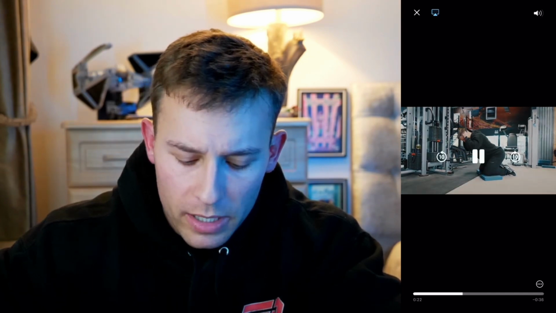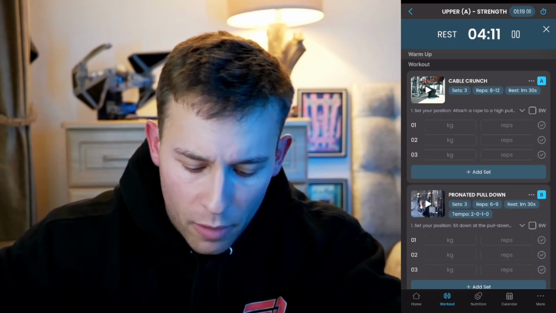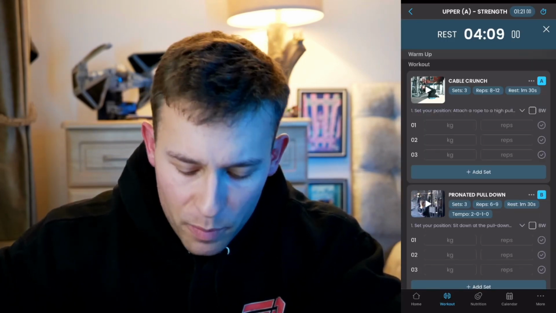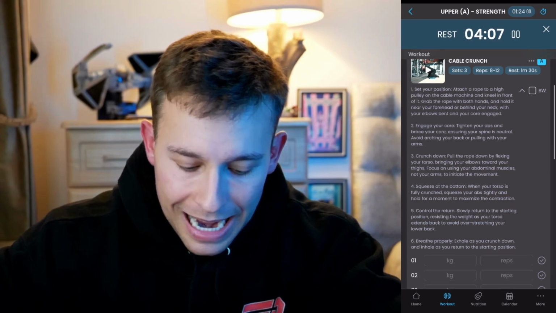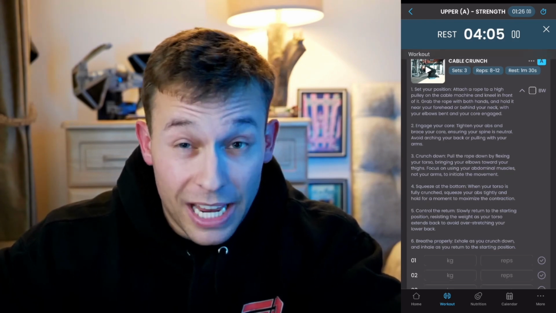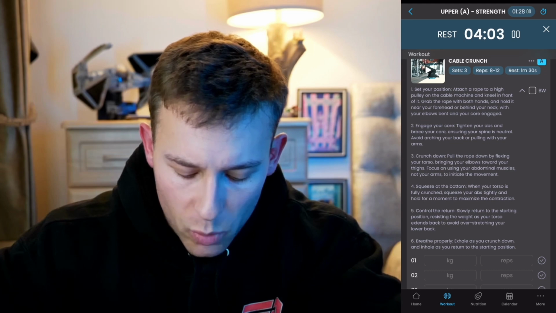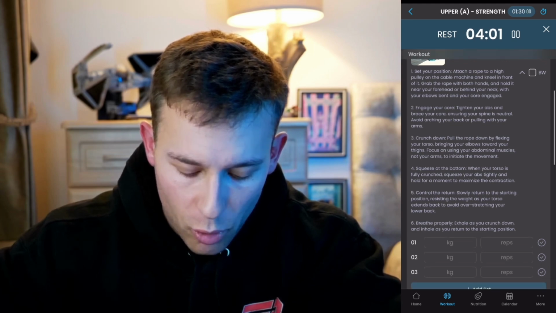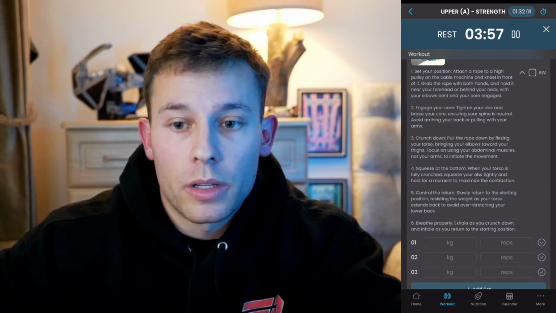There we can see a thorough breakdown of the technique and the tempo. Please don't rush this process. Please look at the angles and the setup to ensure your safety and to reduce the risk of injury or illness. Once you're happy, you can come off that, but if you're still unsure, there will be a description in the caption of how you can set your position, how you can engage your core, how to crunch down, how to squeeze at the bottom, and how to control the return, as well as focus on your breathing.